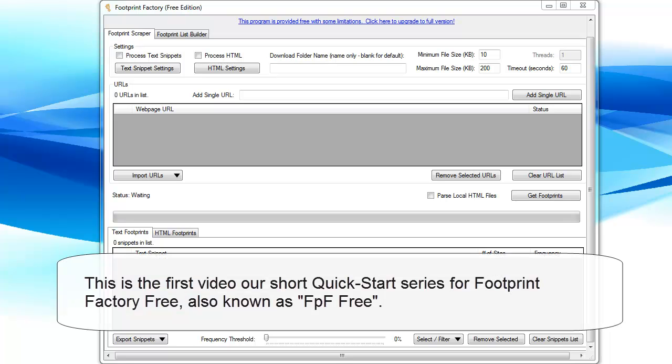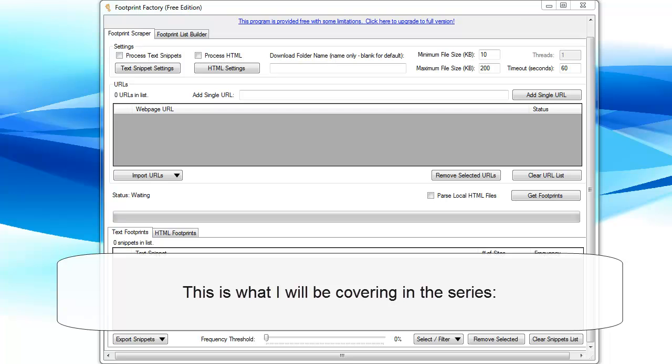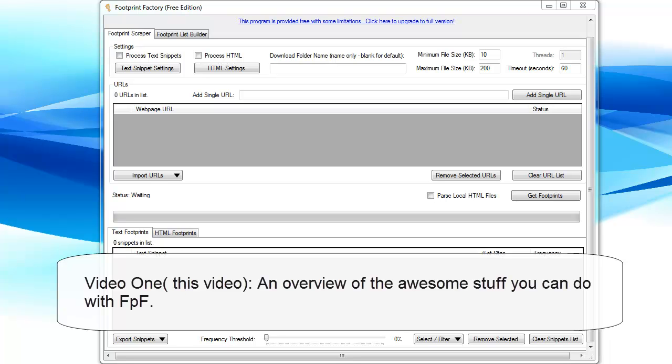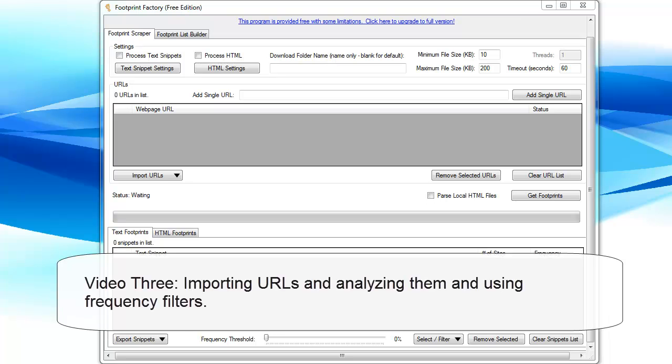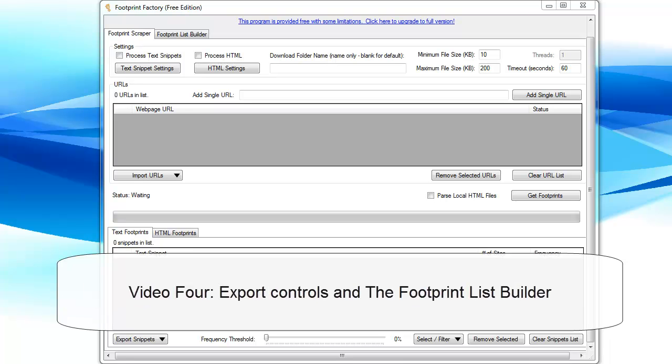This is the first video of our short quick start series for Footprint Factory Free, also known as FPF Free. This is what I'll be covering in the series. Video 1, this video, an overview of the awesome stuff you can do with FPF. Video 2, the user interface and settings. Video 3, importing URLs and analyzing them using frequency filters, and video 4, export controls and the footprint list builder.